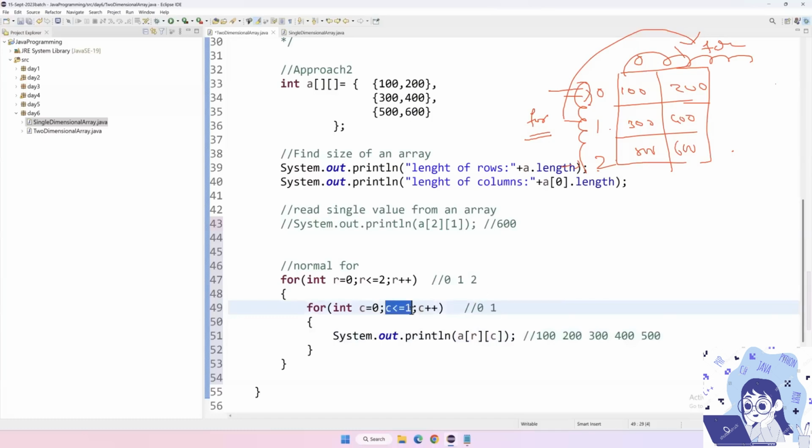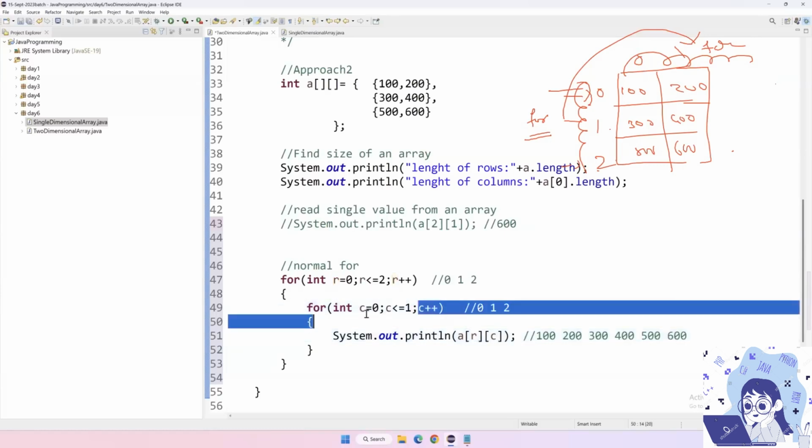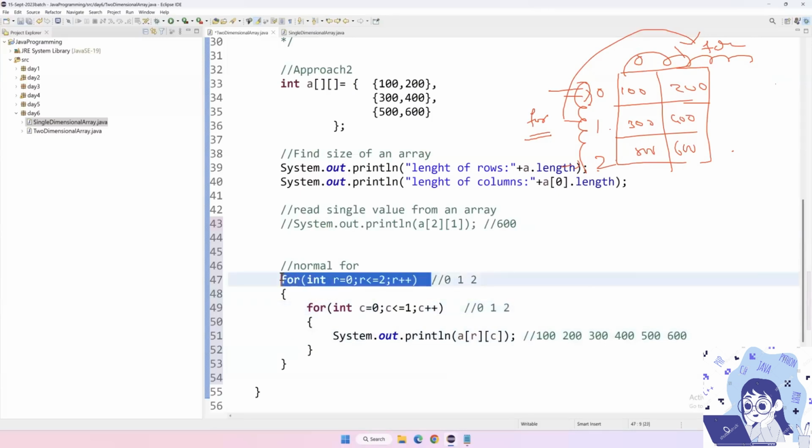1 less than or equal to 1. True. So again come here. Current value of R is what? 2. Current value of C is what? 1. 2 and 1 means what? 600 got printed. Now C value becomes 2. Then the condition becomes false. Then it will go to the outer for loop.